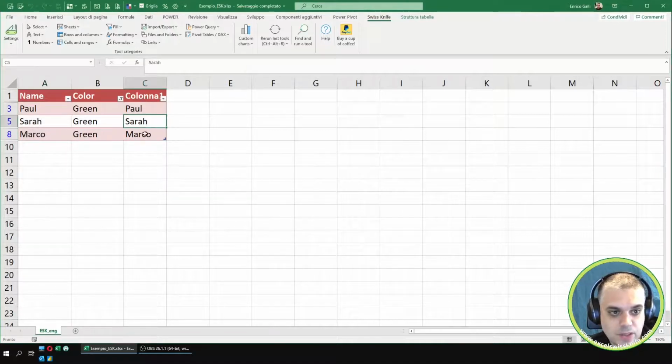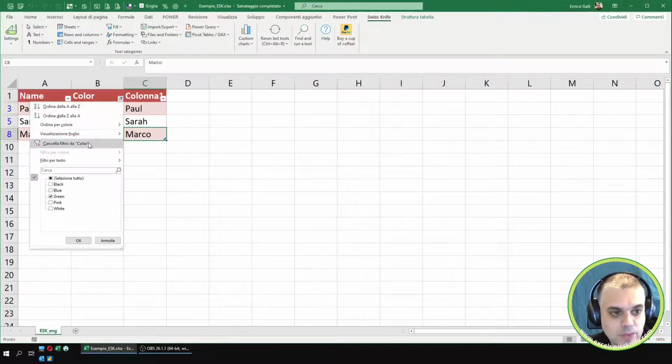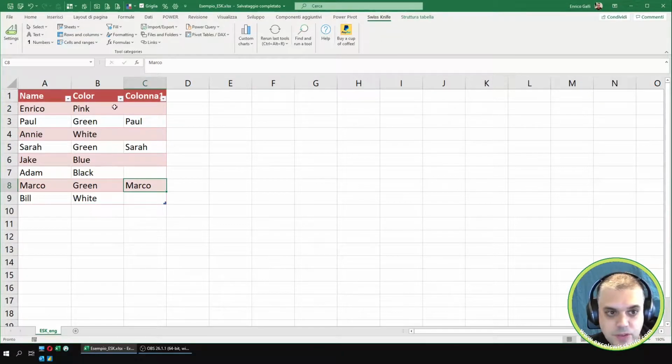And you see that it has pasted correctly, ignoring the filtered rows, the hidden rows, or rows whose height is equal to 0 anyway. So if I cancel my filter from this column, here we go, you can see my names match correctly. So I think we're done with this little example.